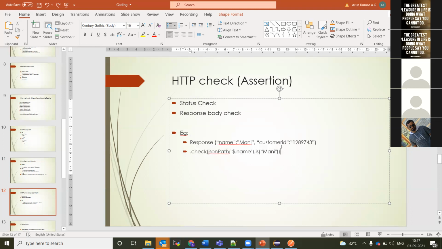If you want to check for customer ID, here you have to put customer ID and paste the value here. So this is for assertion. Similarly, you have lots of assertions, but I just gave an example here. Maybe I can give some other assertions also in the next coming session. I will prepare and give a session for that.